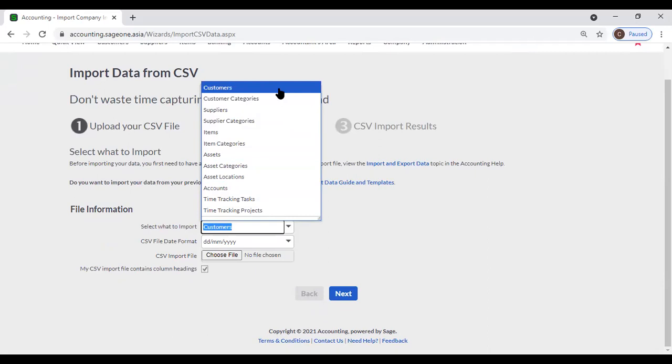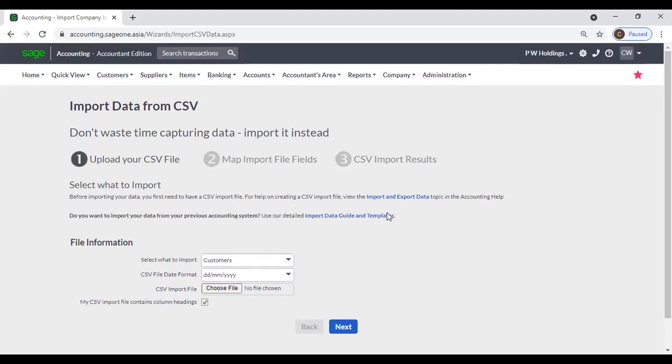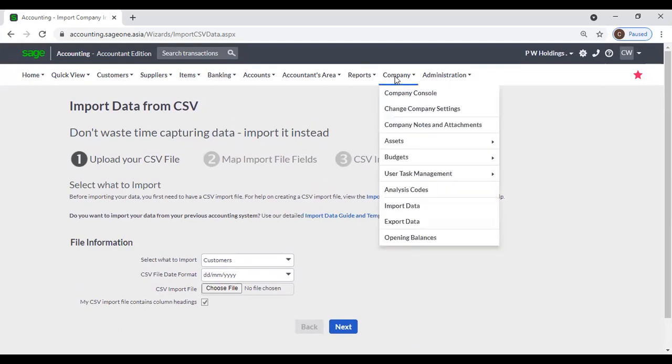We can import customers, customer categories, suppliers, supplier categories, item, item categories, assets, asset categories, asset locations, accounts, time tracking trust, and time tracking projects. These master files we can import to system. Now we will discuss how to import data from this CSV file. First, go to company, then select import file.